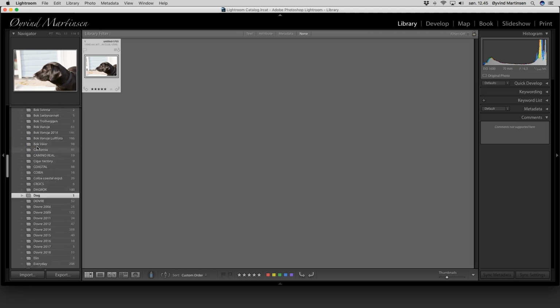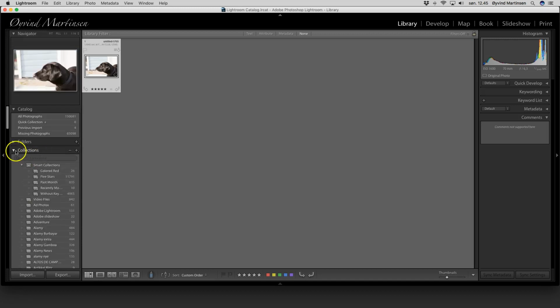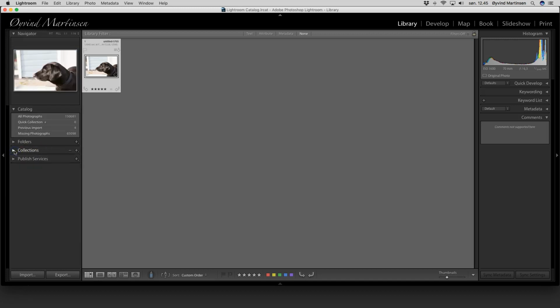So this is a useful tool to be able to go through the images from a job in the field in a quick way and add them into the quick collection. So now you know how to do that, and you know how to delete the images.